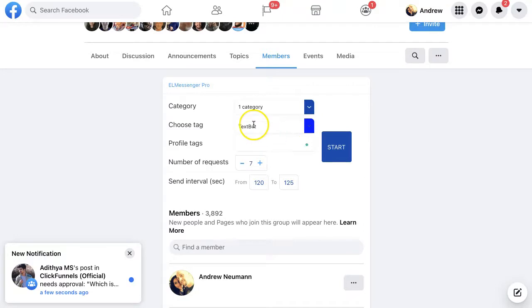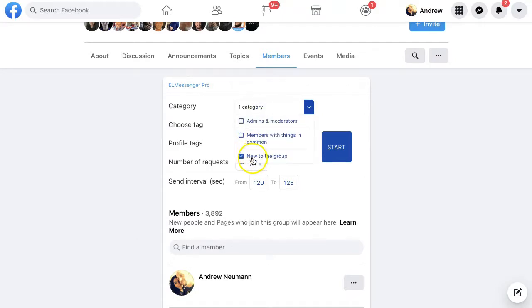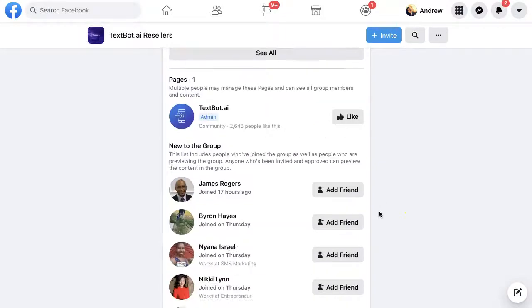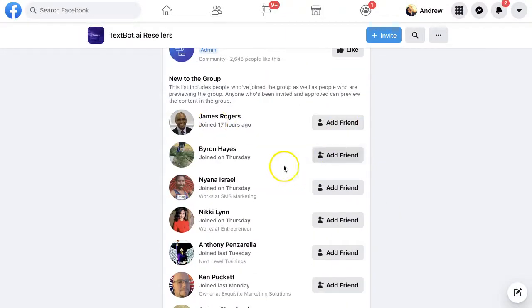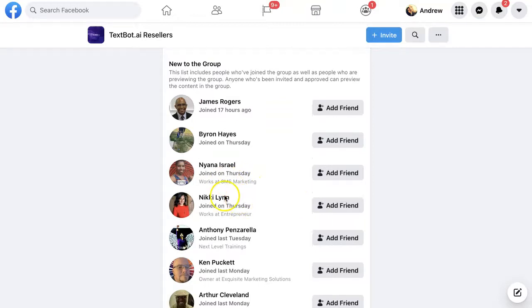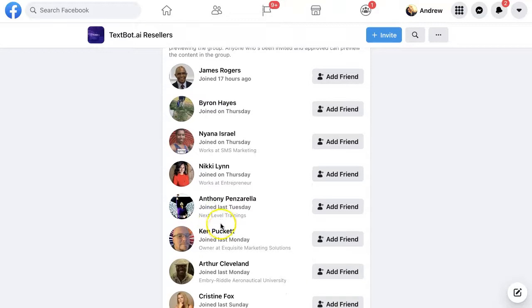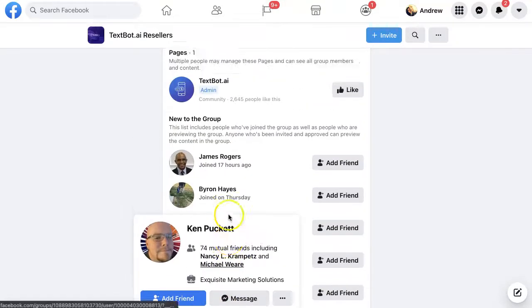Now, obviously, if you are a basic user, you will be able to use new members to the group, and it'll just automatically go right down the list of people who are right here. It'll add James, then it'll add Byron, then it'll add Nyana, and then it'll add Nikki, and then it'll add Anthony, then it'll add Ken, and it'll send them that message. That's how it'll work for you.